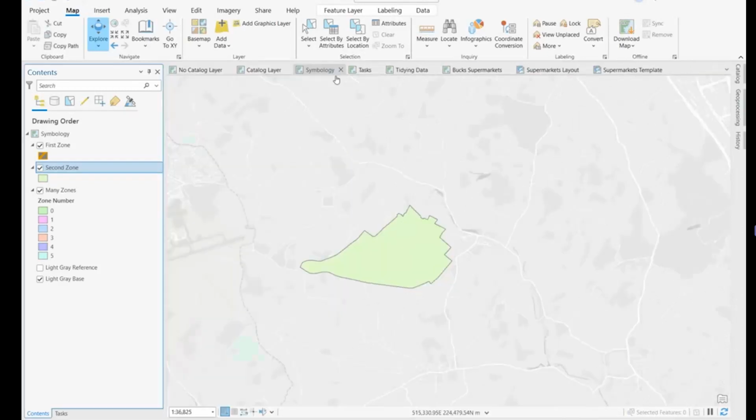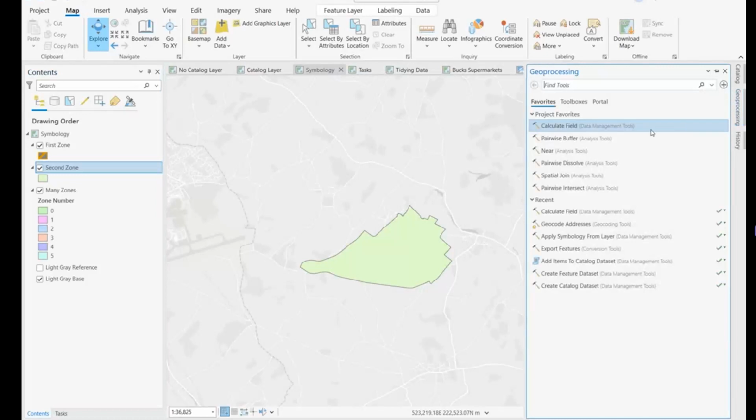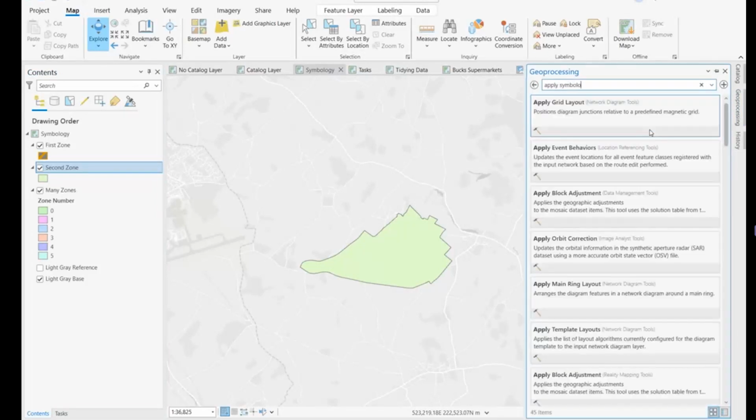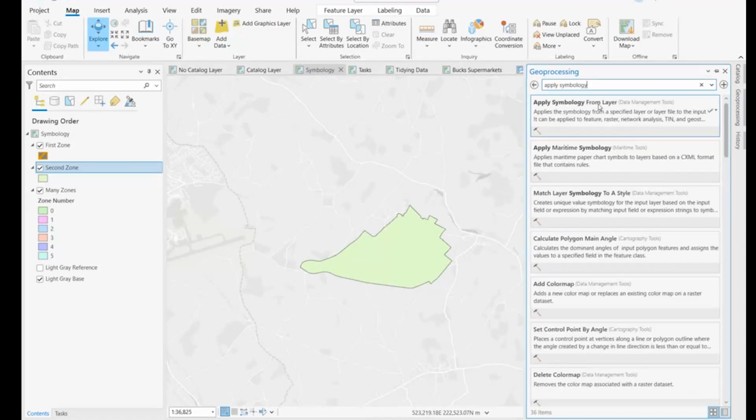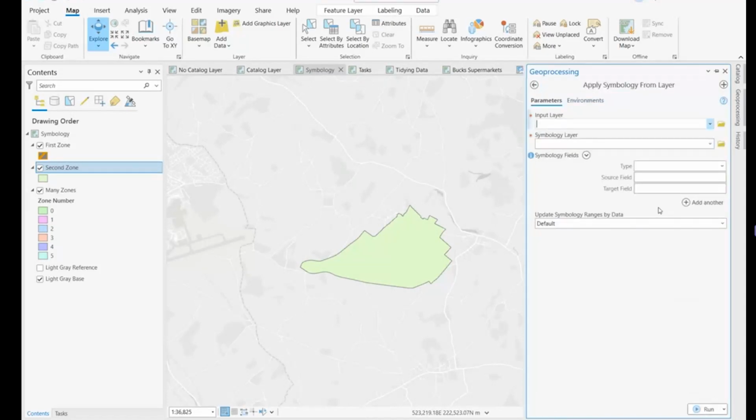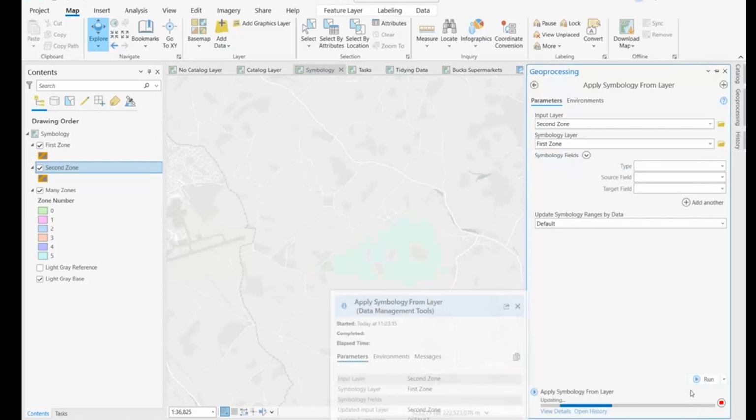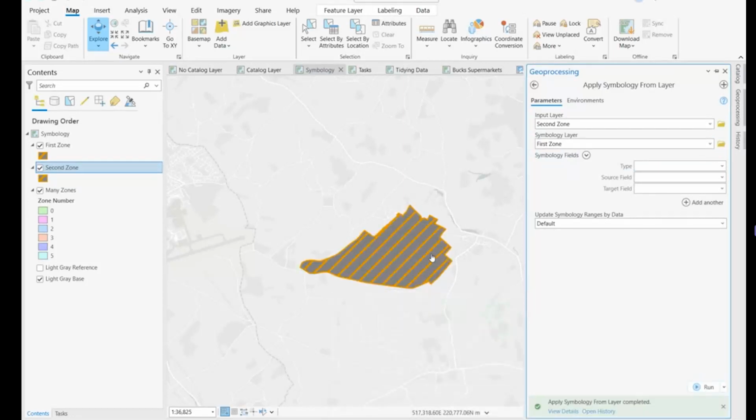So if I close my symbology pane and open up geoprocessing, I'm going to search for apply symbology. And I'm going to use this tool called Apply Symbology From Layer. All I need to do here is specify the layer that I'm going to be applying to and the layer that I'm applying from, and click run. And you'll see that my new layer has had its symbology updated based on a different layer. So this is a really great way to reuse your symbology within a project.